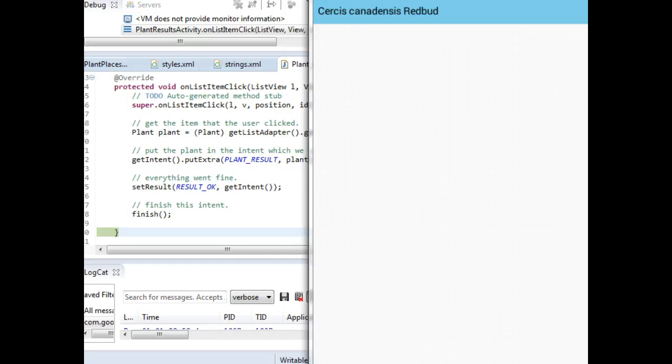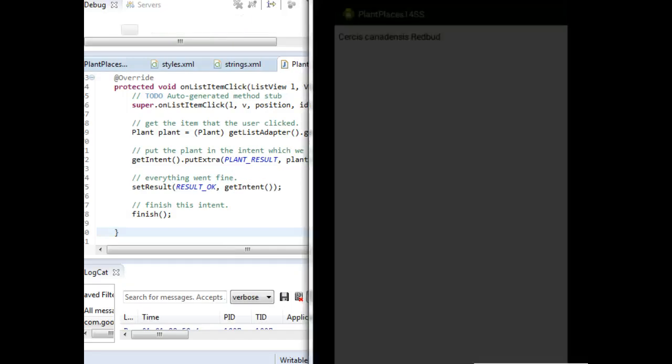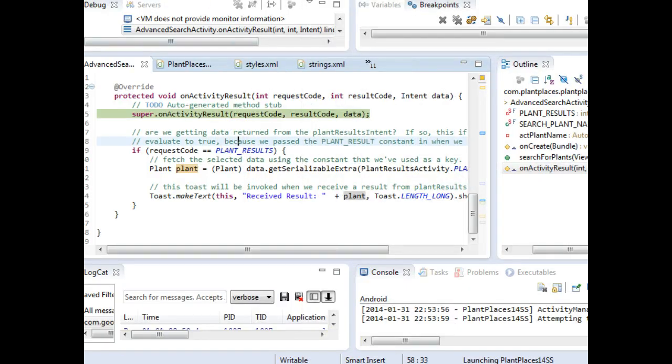Okay, so I'll go ahead and choose play, and we'll see the result screen disappear, and the search screen is going to come back up from the back stack. The back stack is what keeps track of these screens. Now what we see is we're in the onActivityResult method of the advanced search activity. So again, advanced search activity called search results. Now we're back to advanced search.